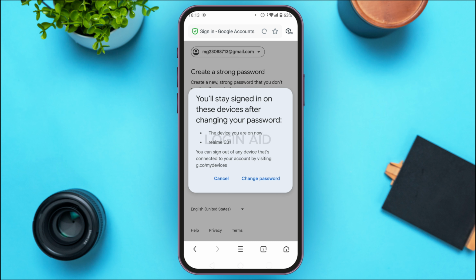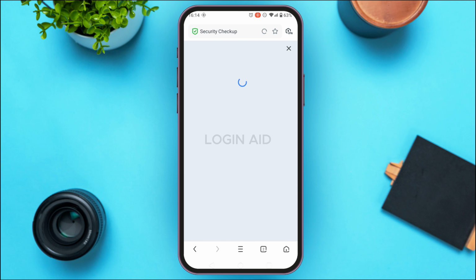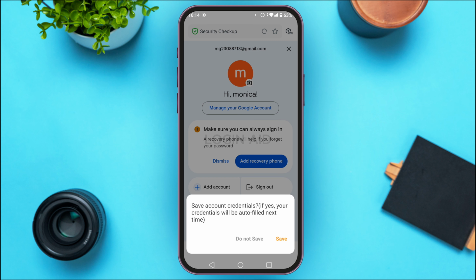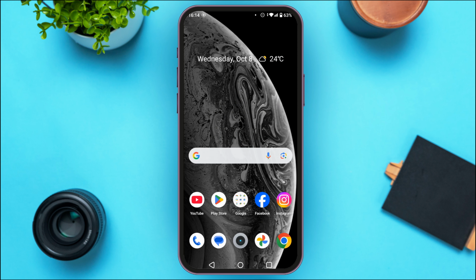Now you'll be able to see the devices that you'll be signed in. Tap on this option change password. Now once you do that, you can see over here you'll be signed in to your account without the recovery email or phone number. So like this, you'll be able to recover the Gmail password. So that is how you recover Gmail password without phone number and recovery email.